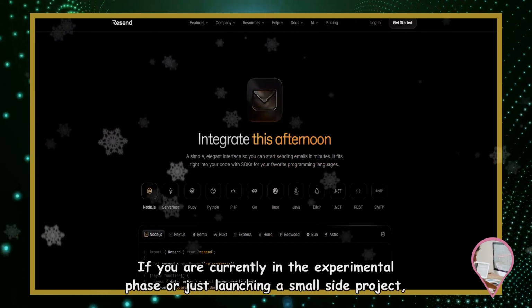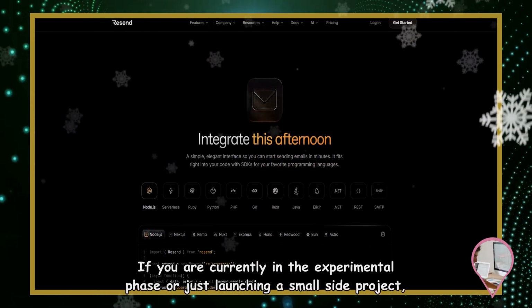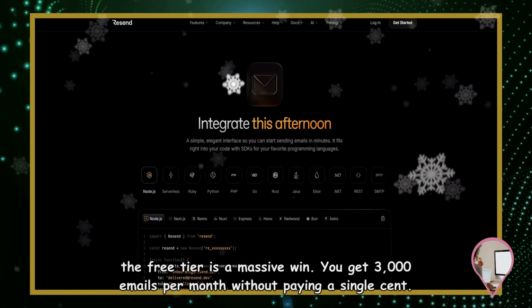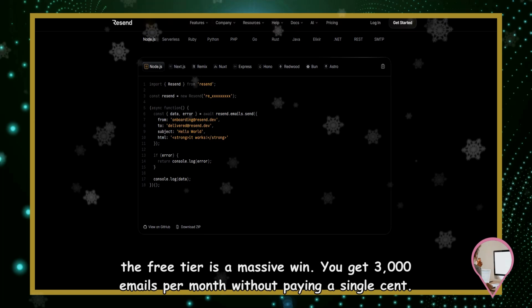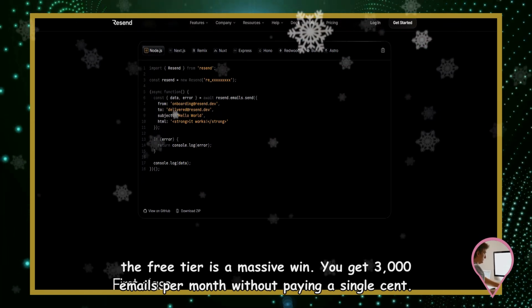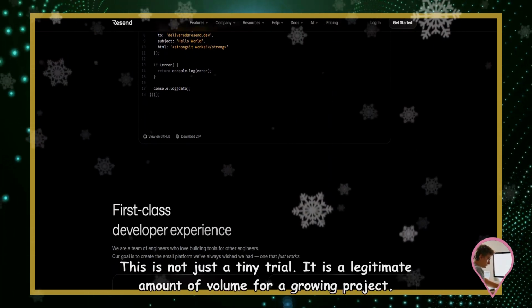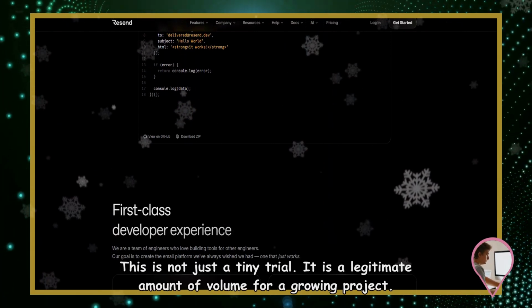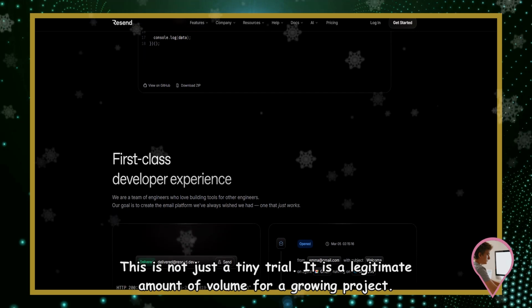If you are currently in the experimental phase or just launching a small side project, the free tier is a massive win. You get 3,000 emails per month without paying a single cent. This is not just a tiny trial. It is a legitimate amount of volume for a growing project.